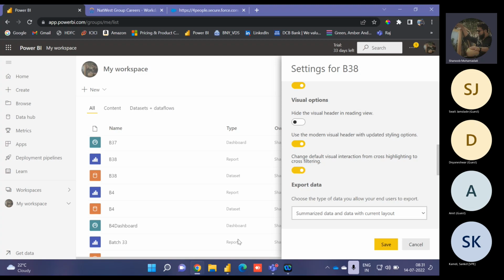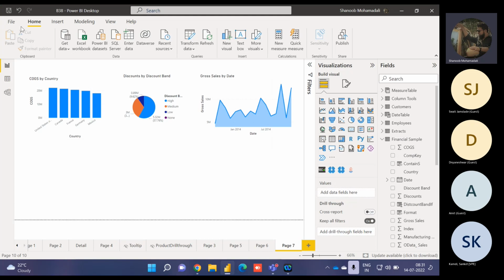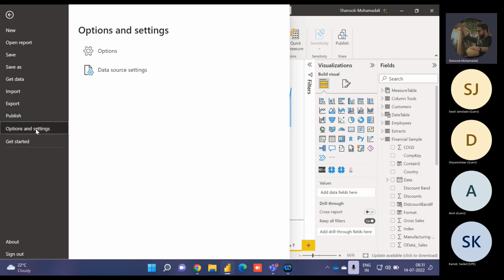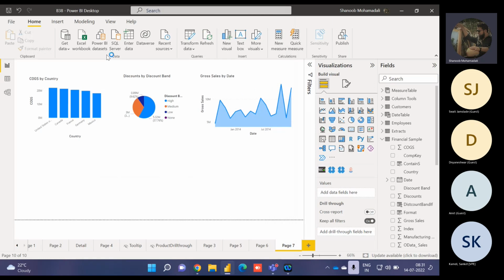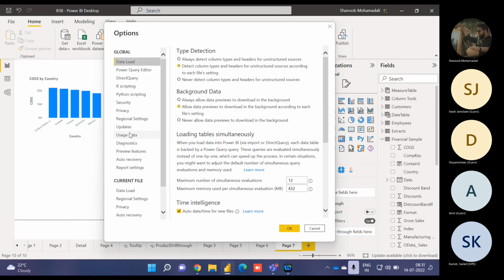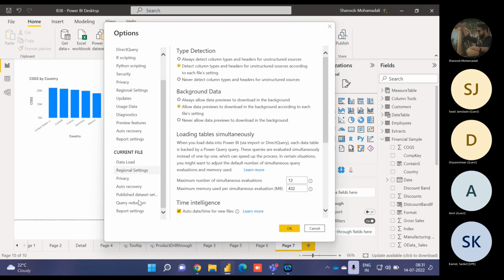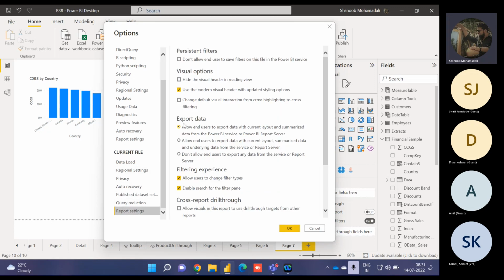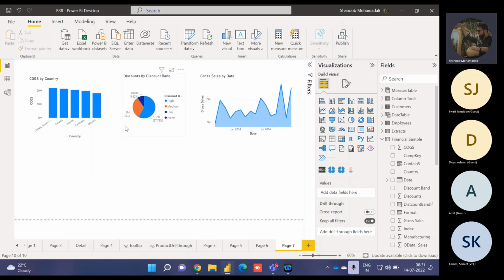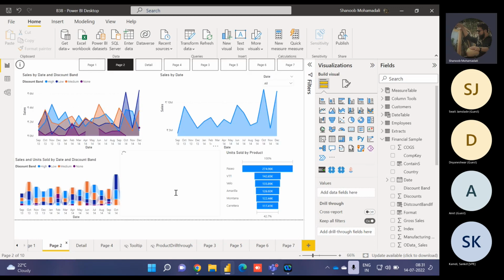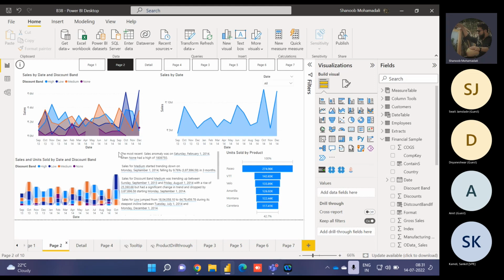This is on Power BI service. What if I want to do it in Power BI Desktop? I can go to File, Options and Settings, Options. Go to the current file. Report settings. You have this option here: change default visual interaction. That's it. Now, what will happen in any page you go? You will have the interaction cross highlight, cross filter.